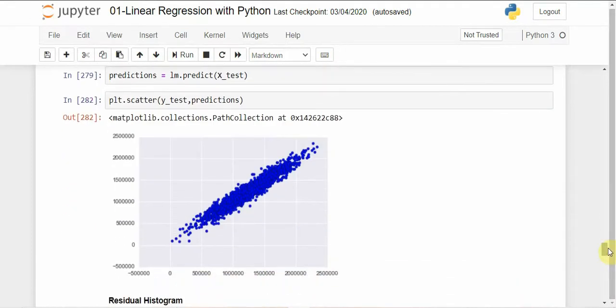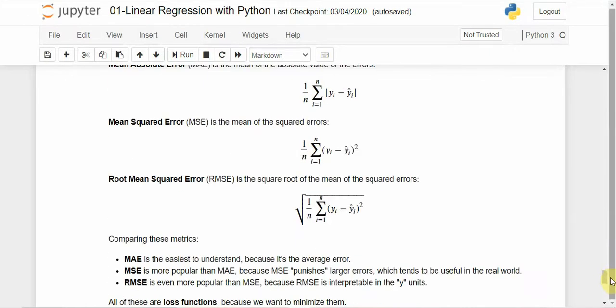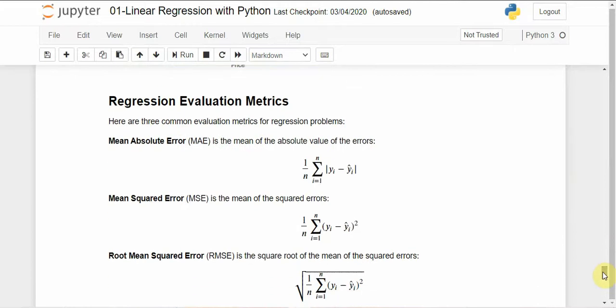Alright, so these are almost the same predictions we got. So let's look at regression evaluation metrics. There are 3 common evaluation metrics for regression problems. Number one, we have mean absolute error, which is MAE. It is the mean of the absolute value of every error.